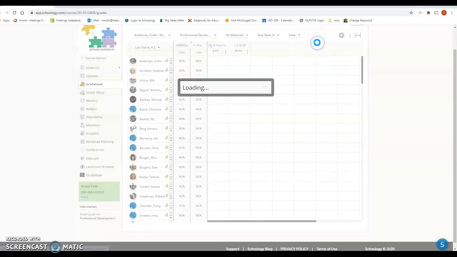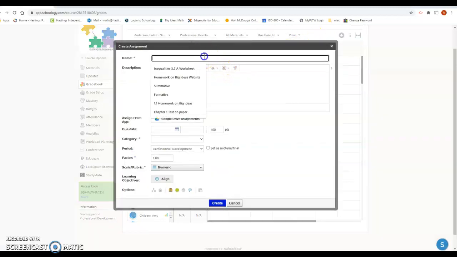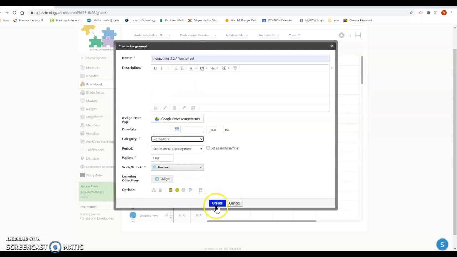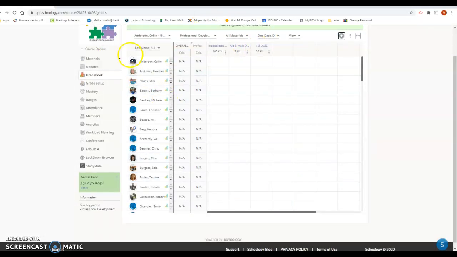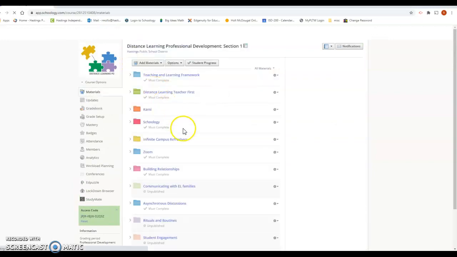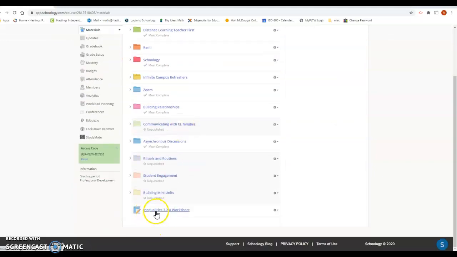But if you have something that's like a worksheet, I'll just show you. If I add, let's say, this inequalities worksheet, it's on homework. If I create this here, it shows up in the gradebook just fine, but it also shows up on the page. So I know some teachers are just making a folder and putting all these in the folder, which is fine. I just wouldn't do it that way.